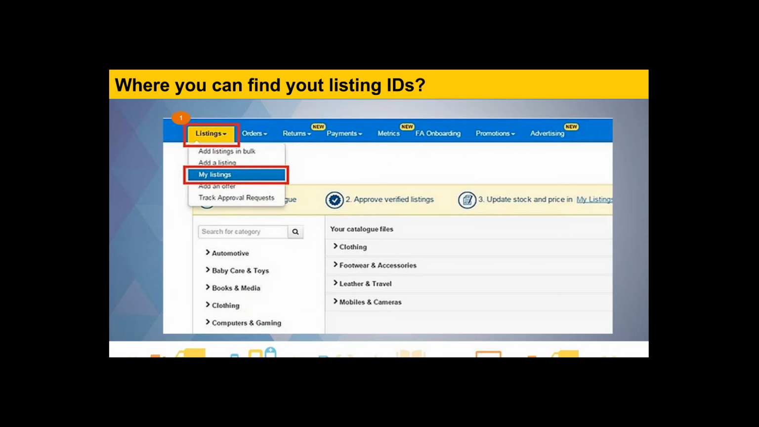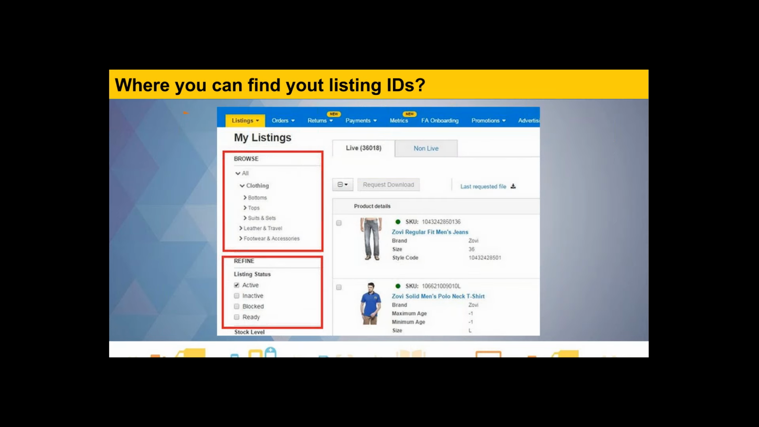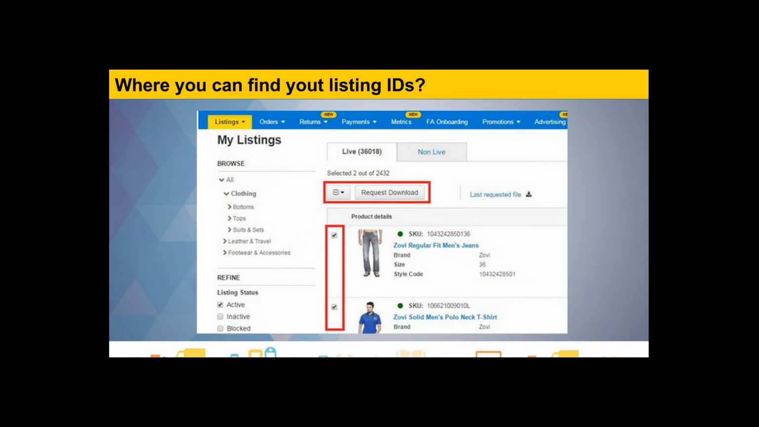So where can you find your listings? In the Listing tab under My Listing. You'll find all your listings as per the objective of your campaign, filter by category and active products. In the result, select the listings you want to advertise and click on Download Request.